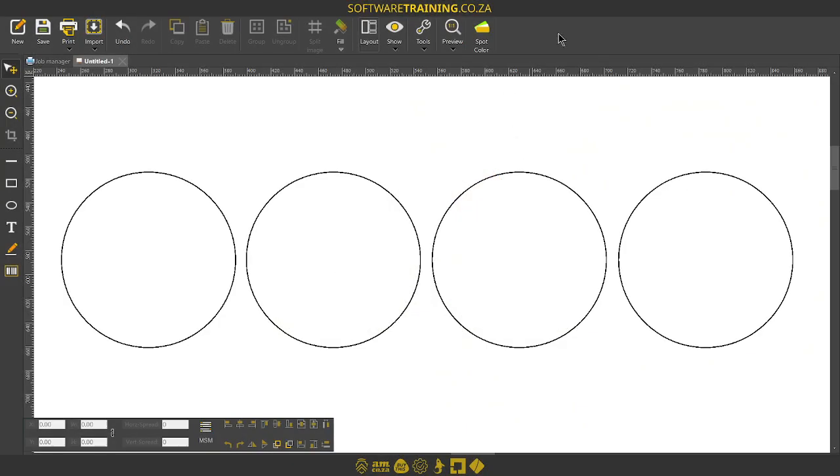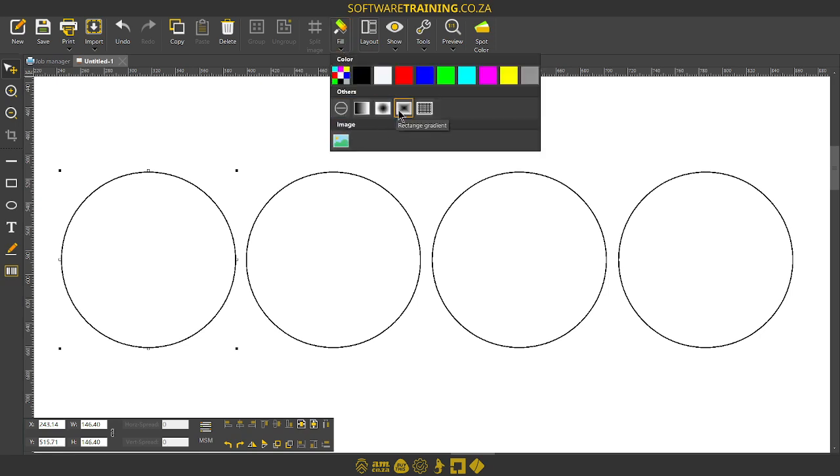Now if we head into InkRIP, previously we looked at some solid fills and edge fills or edge types. Now we're going to be looking at actual gradients. So we'll start with this first shape. I'm just going to select it with my selection tool, and then under the fill option we're going to click that, and we'll see we have a few different gradient types here.